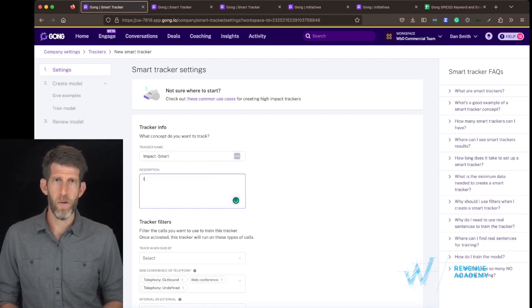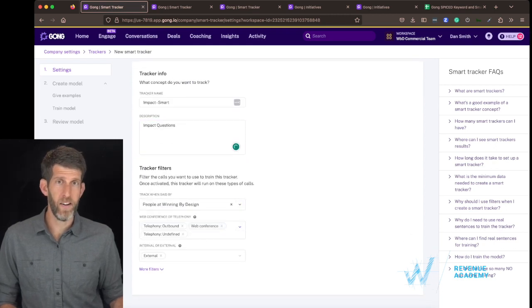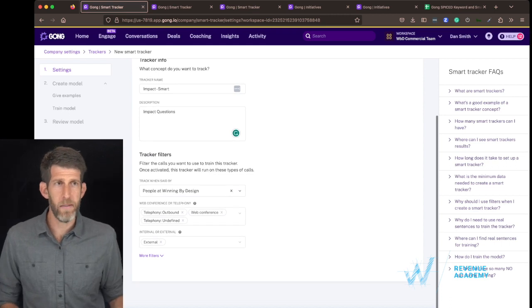So I'll put impact questions. And then you can change a couple of the filters, but I only want the people on my team to be tracked for this tracker, not if the customer asks an impact question.